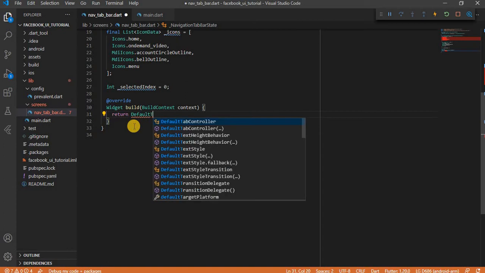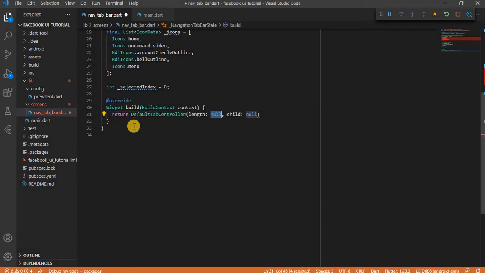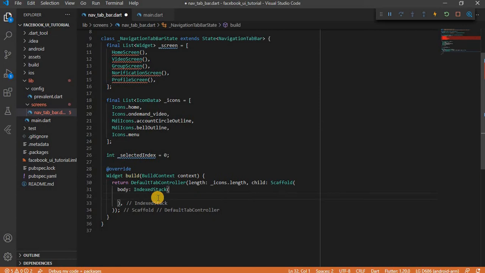This default tab controller takes a length and a child. The length is icons.length. The child is a scaffold. The body should return an IndexedStack, which takes a property called index. The index is selectedIndex. Then we have our children, and the children are screens.